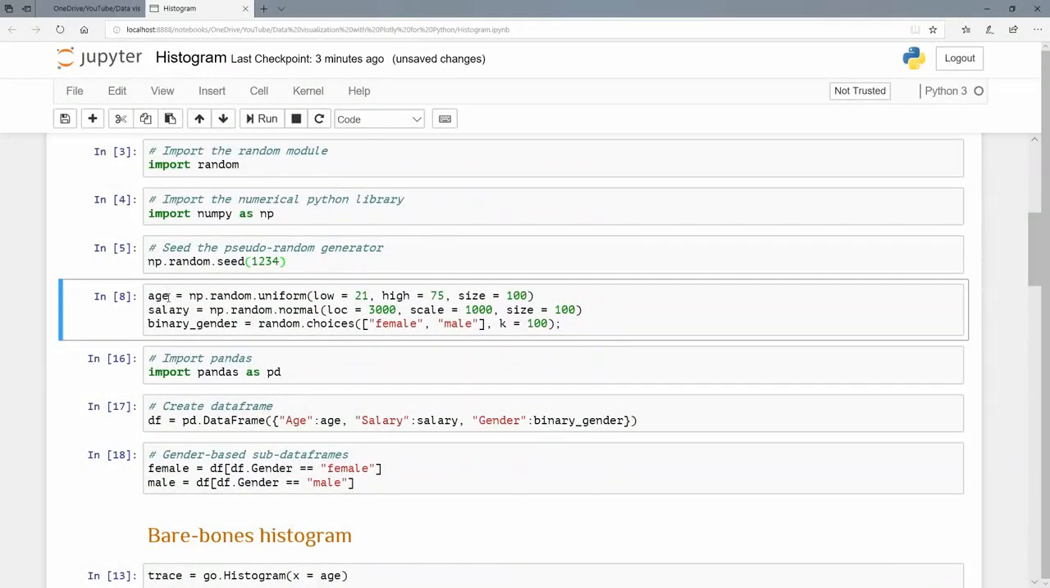So let's create a few random values. My first variable here is called age. And I'm going to just use a uniform distribution. So I'm going to say np for numpy.random. So I'm doing the random module in this NumPy library.